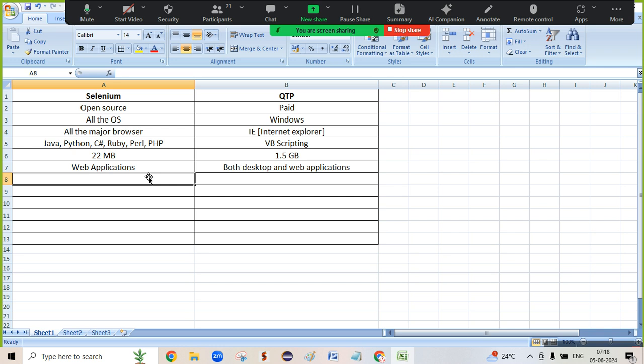Whereas QTP supports both desktop and web applications. What are desktop applications? Examples for desktop applications: Notepad, WordPad, Paint, Excel sheet, calculator, Photoshop. These kinds of applications are desktop applications. Anything which opens inside a browser is a web application. Apart from that, other applications are desktop applications. Do you see any companies developing desktop applications nowadays? No. Almost all the companies are developing only web applications.